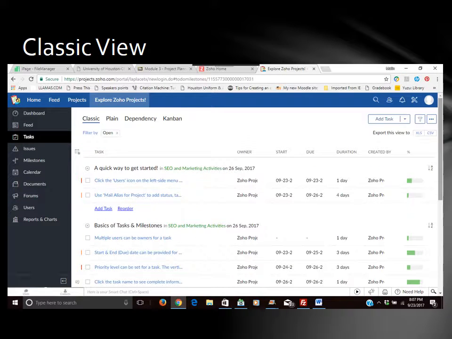There are 4 different views inside ZOHO Projects. There is the classic view where you can quickly see all of your tasks, who owns that task, the start date, the due date, the duration of the task, who it was created by, and what percentage of it is done. You can quickly add tasks with the Add Task button, or you can add tasks and subtasks directly beneath each of the task lists.